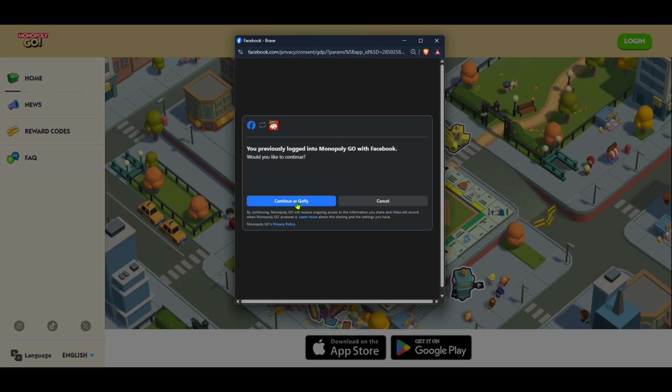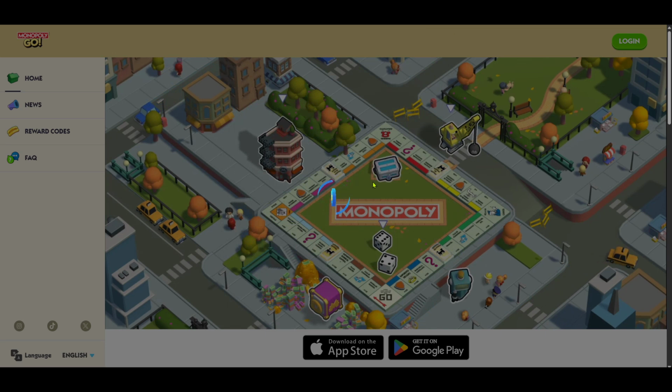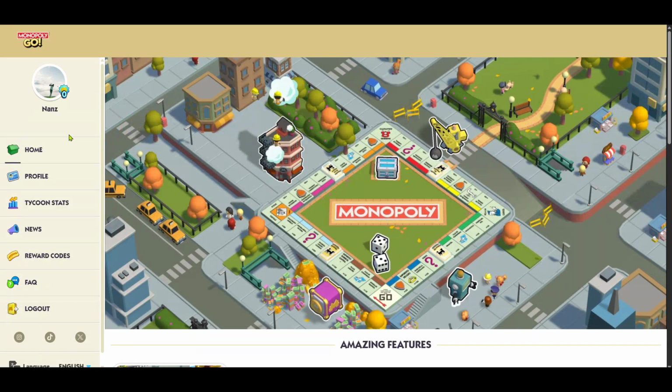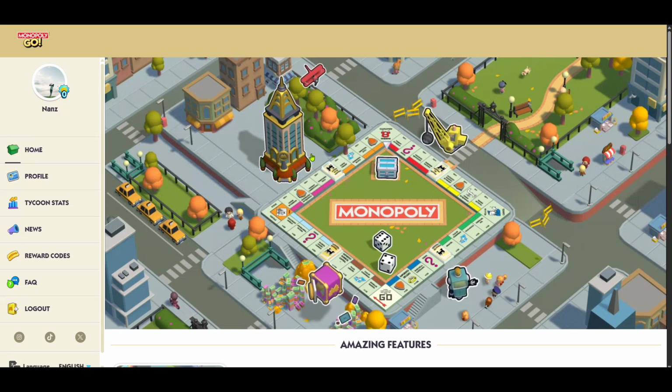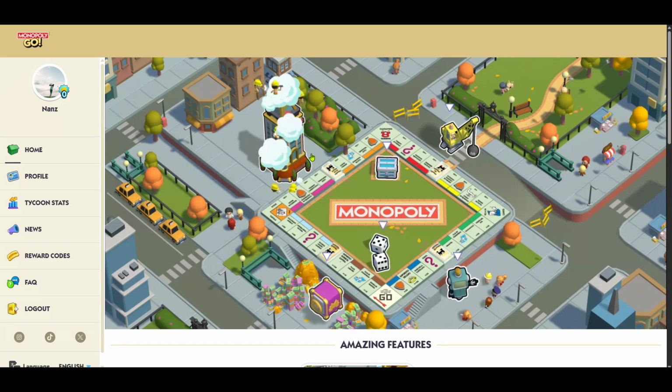After you've allowed these permissions, you'll be automatically redirected back to Monopoly Go. This is where the magic of linking the two accounts really happens. Now, your Monopoly Go account is synced with your Facebook. As you explore the game, you should feel a newfound sense of integration, like being able to see which of your Facebook friends are playing too. This connection can provide both gameplay benefits and a social element, making your experience much more enriched.